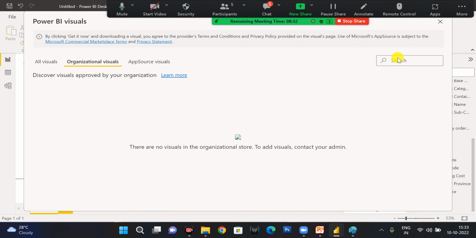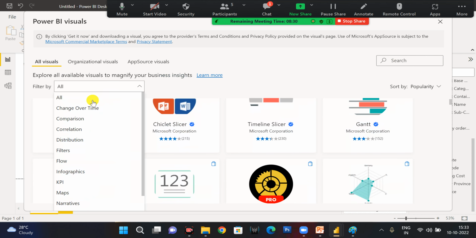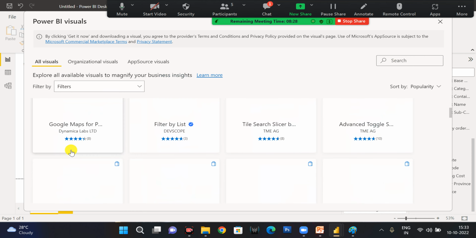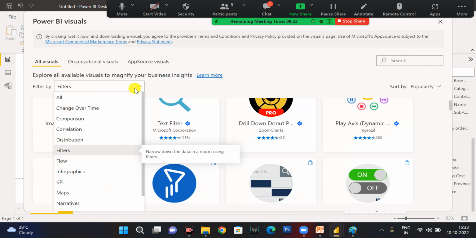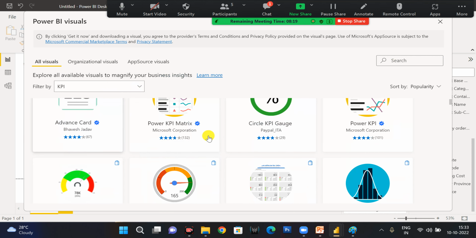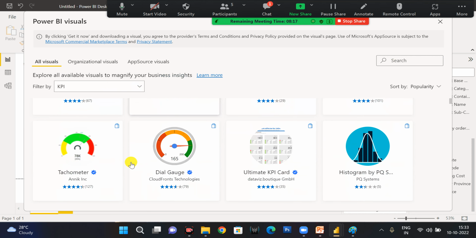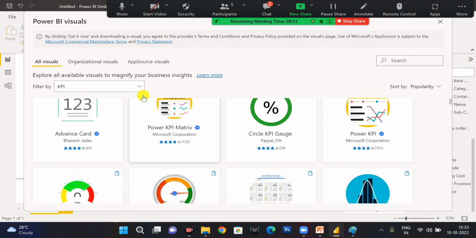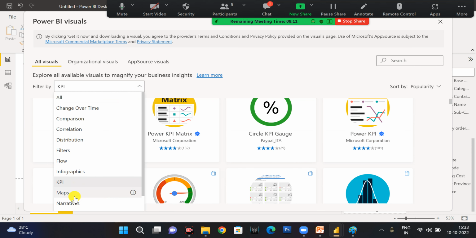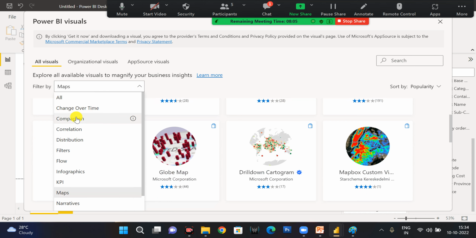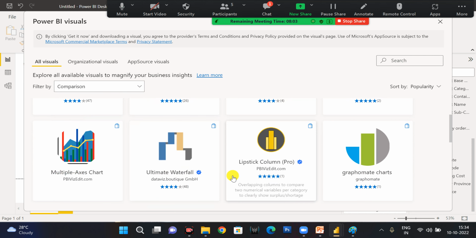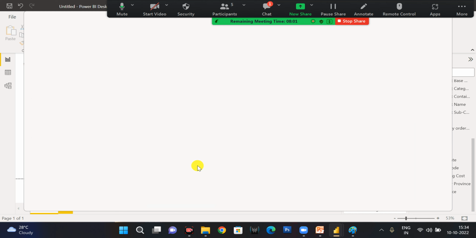So you can see different charts available. Here it's showing filters. These are the filter slicers, like filters in Tableau. In Power BI there is a color slicer. Here you see the KPI charts and some gauge charts. When we talk about maps, there are different types of maps available. These are the custom charts. We can download that, and we can download the waterfall chart also.